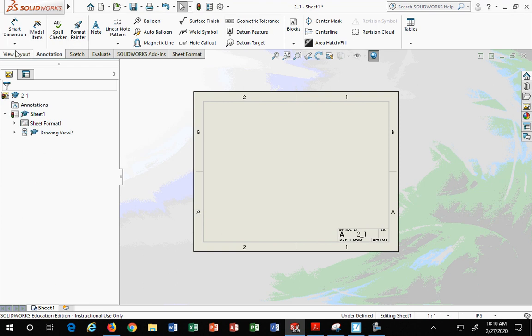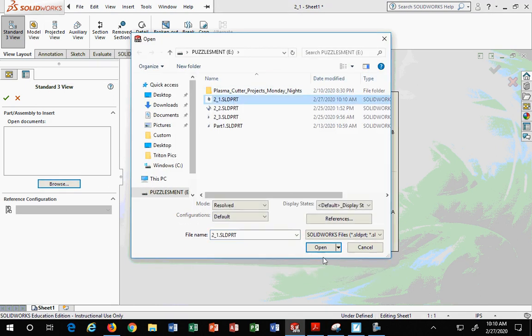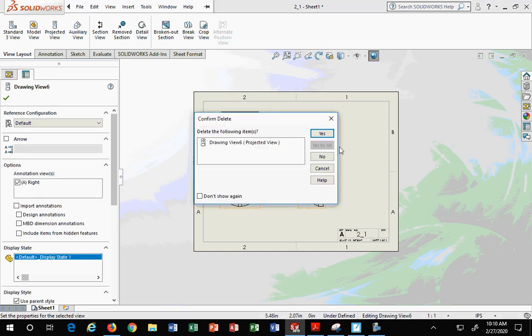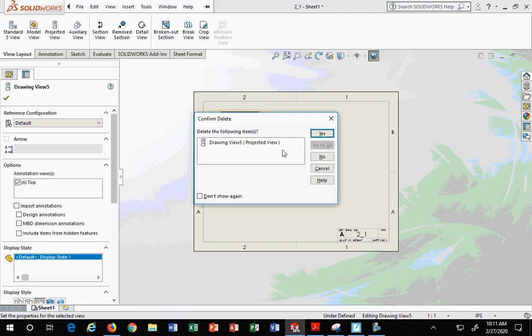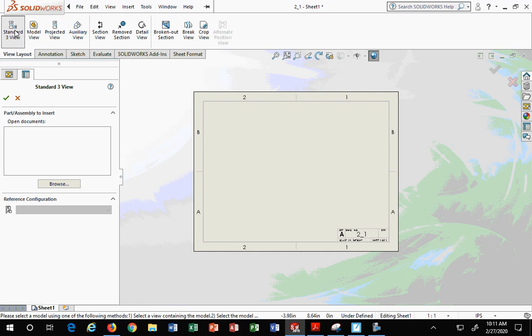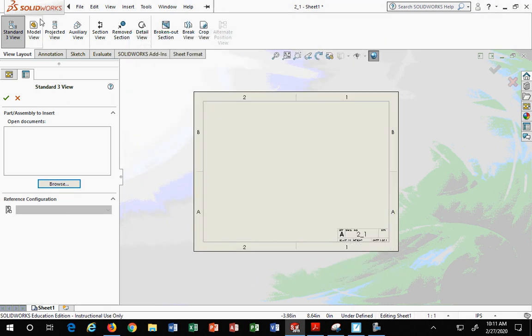It's not a big deal right now to just bring it back in, just so I can move forward on the detailing. But if you do that, by the way, it automatically drops all the views, which is what I just did. Let me show you real quick what I did and why that happened. When you go to standard 3 views and you go find the part, it'll drop in the standard 3 views. That's literally what I did.